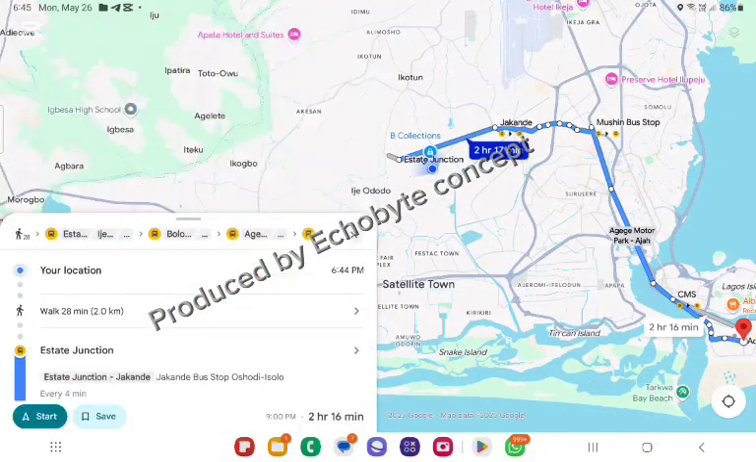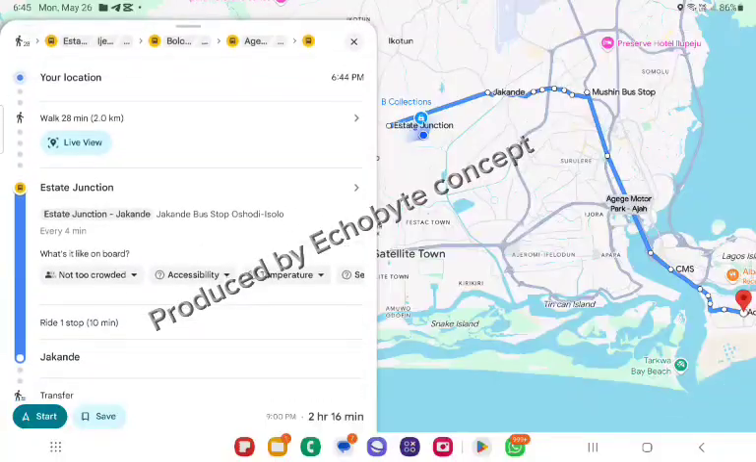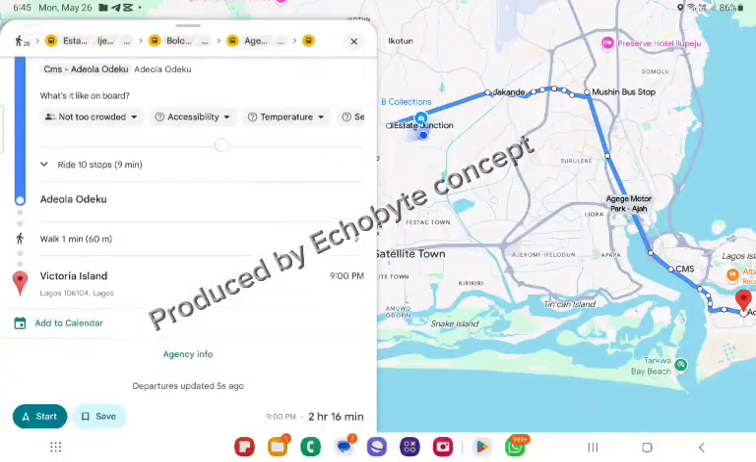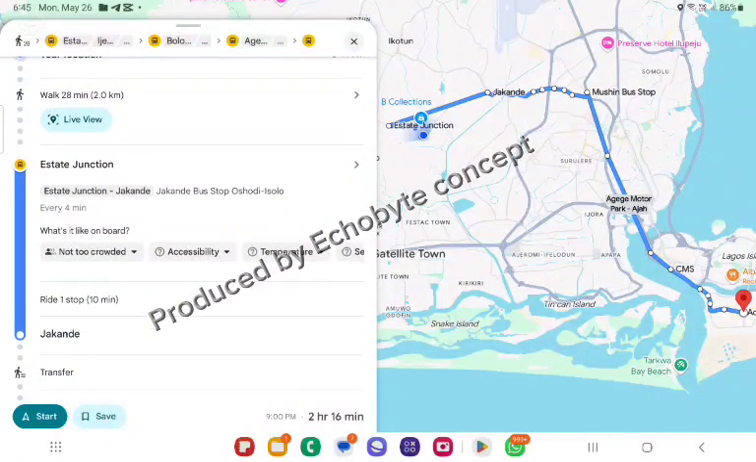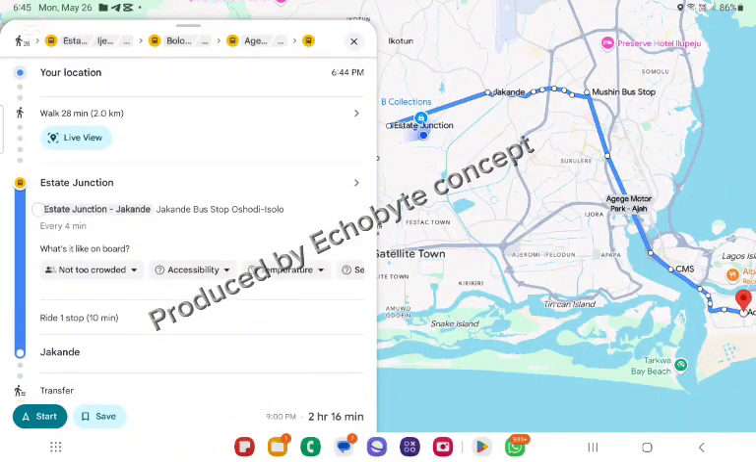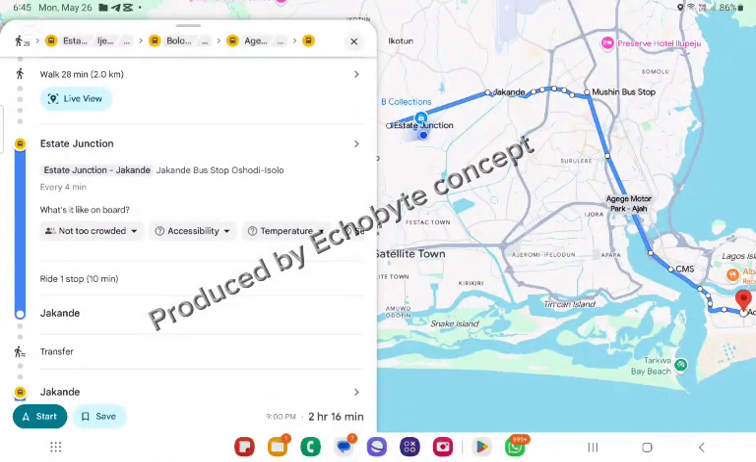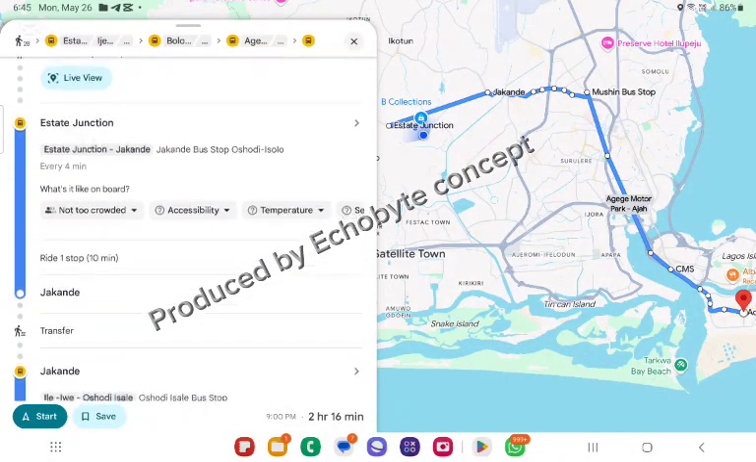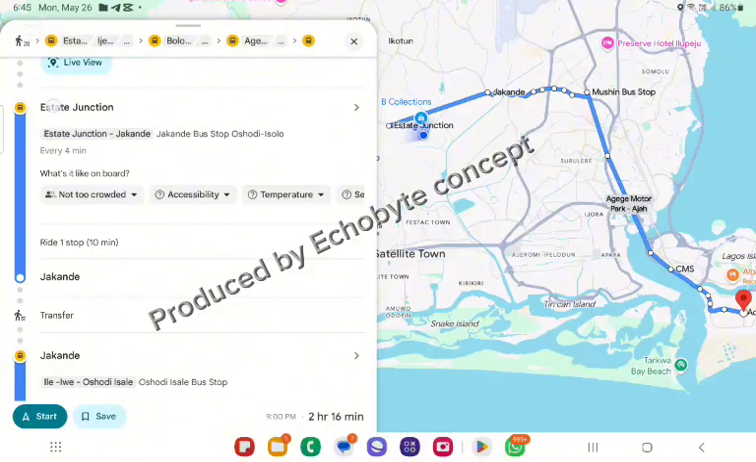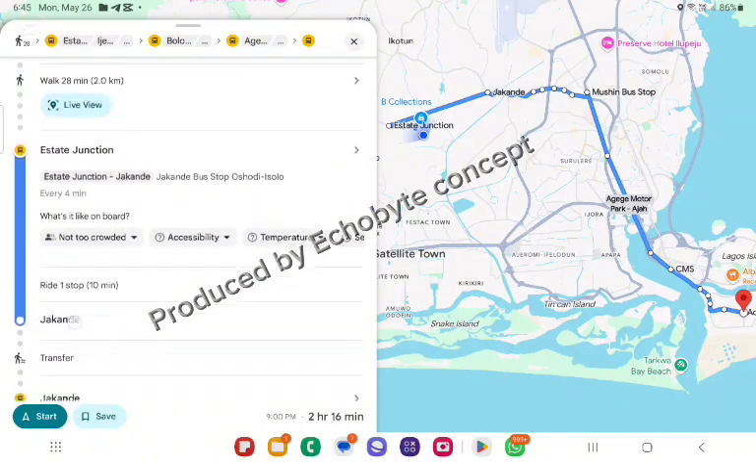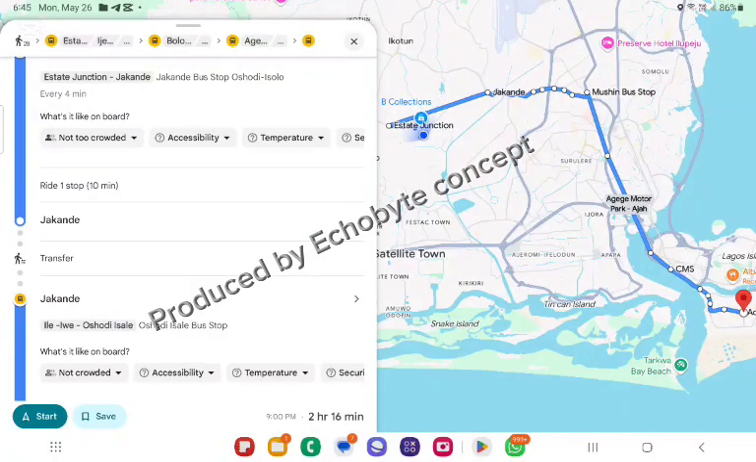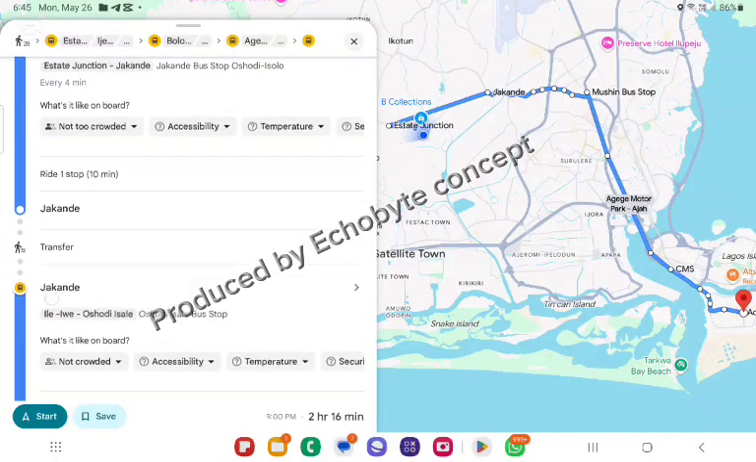When I choose this, it's telling me how I'm going to go right now to Victoria Island. It's saying that from where I am, I'm going to trek a little bit for 2 kilometers to a junction called Estate Junction, where I'm going to enter a bus. When I enter that bus, or whatever is riding there, a bus or a tricycle, from there I get to another bus stop known as Jakande Gate. Then I'm going to transfer and enter another vehicle from that same Jakande Gate.